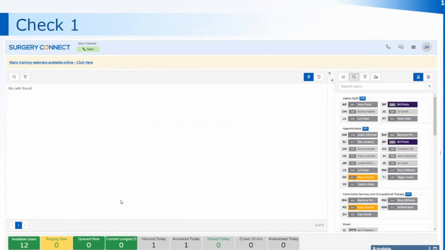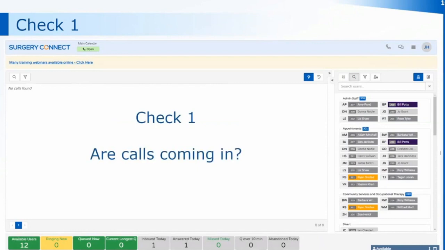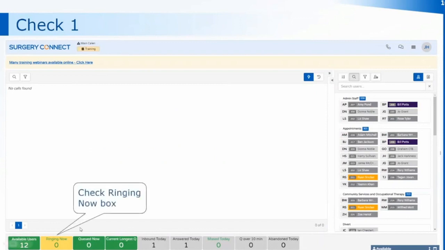So now we've set our screen up, we can then move on to our 5 daily checks. So check 1 is, are the calls actually coming through on the system? So on your user console, you should be able to see the calls as they come through into the practice on the screen. You can also check the boxes down at the bottom for ringing now, which will tell you any calls that have got through as far as one of your staff members and is currently ringing on their phone.